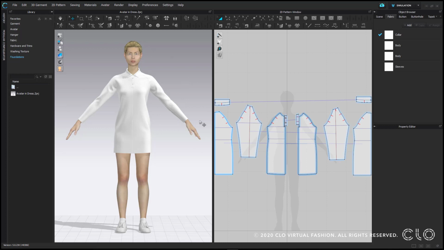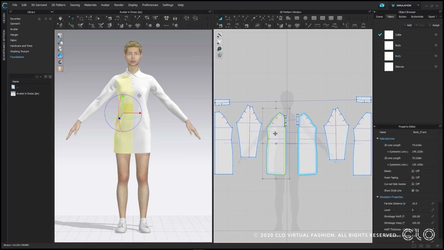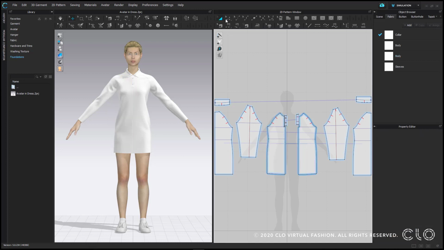To the left of center is your 3D window. This is where your avatar and your 3D garment will be. The toolbar at the top are all of your 3D tools. To the right of center is your 2D pattern window. Your 2D pattern and your 3D garment are one and the same. Each respective window just allows you to view it in different states. The toolbar at the top of the right window are all of your 2D tools.